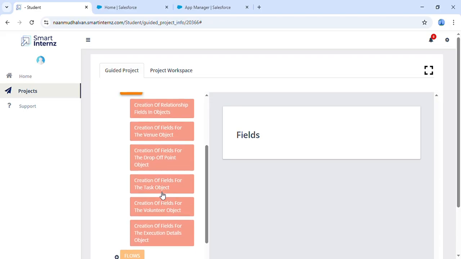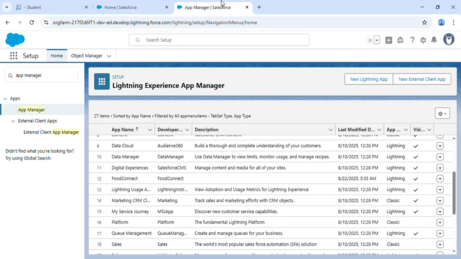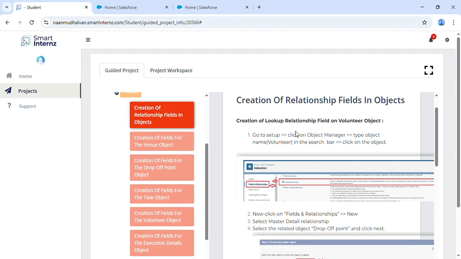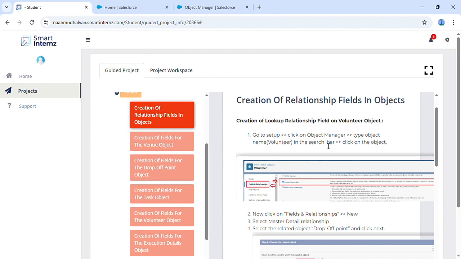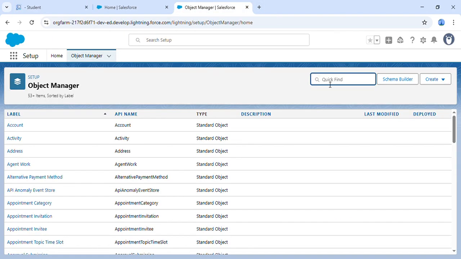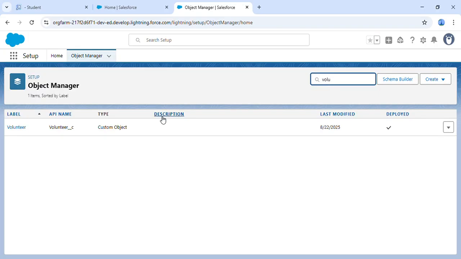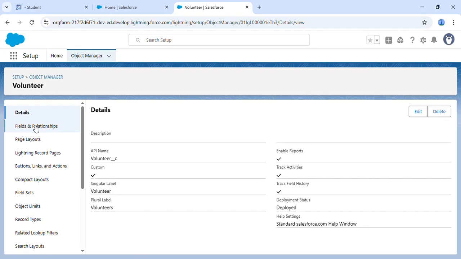It is the same process. First one is creation of a relationship field in an object. First one, go to setup page. Here it is our setup page. Then next, click on object manager. In object manager we type volunteer in the search bar. Here it is our object name, volunteer. And then fields and relationships.